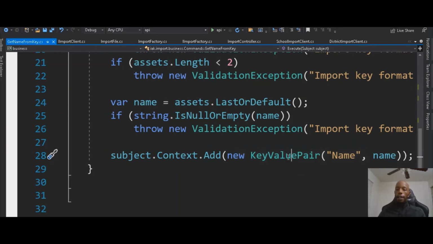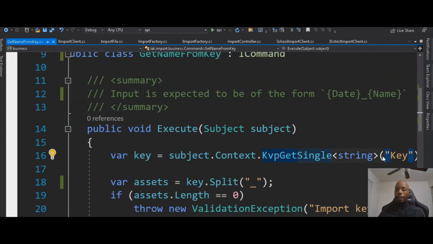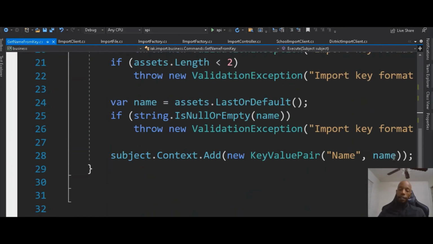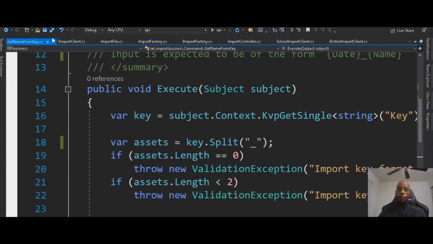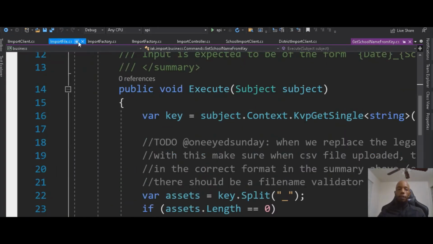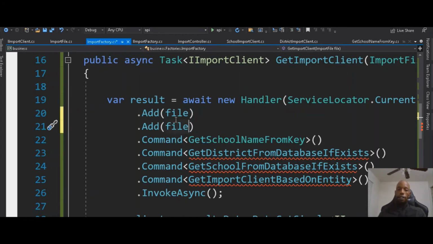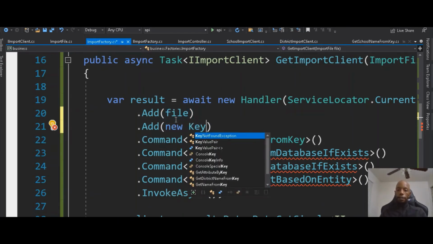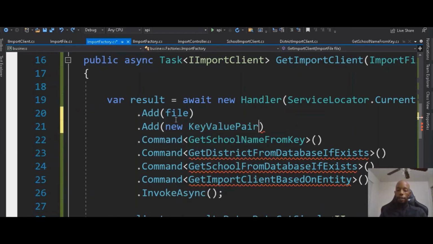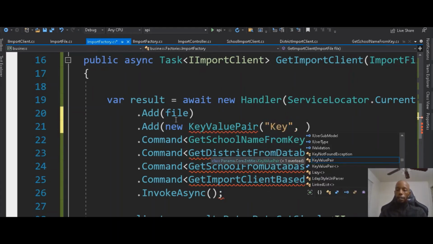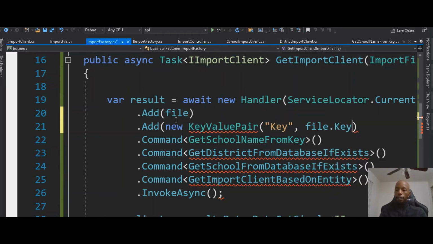So right now, this one is expecting a key value pair with a key called key, and it's going to put something called name on there. In order to make this work, we're going to go back to our factory, and instead of putting the file directly on there, actually we'll leave the file for now, and I'll do this new key value pair. Key value pair. We'll say key, and then we'll do file.key, like so.